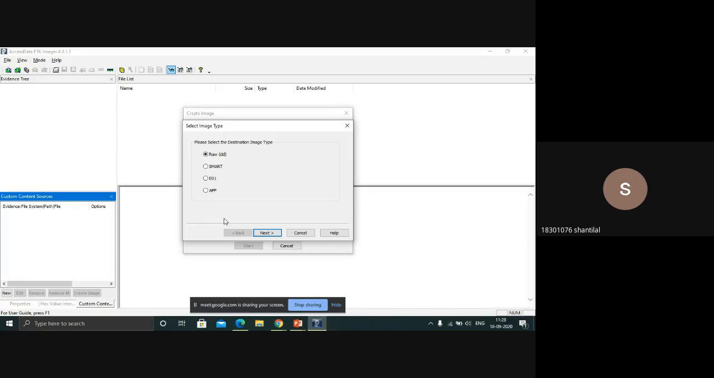So what kind of image do we want? Is it a dd, smart, e01, or aff? We will be selecting a raw dd file, that is a direct copy and convert. We will go to Next, and after that it will ask for some basic information related to the file.